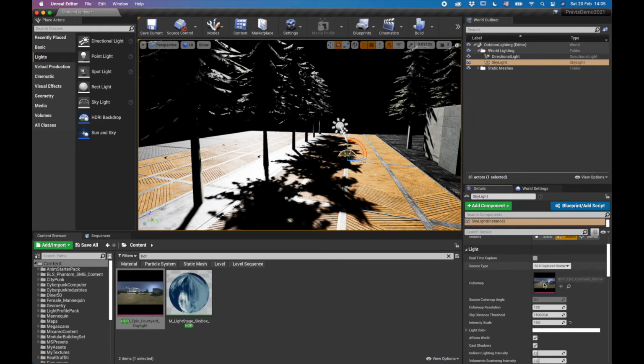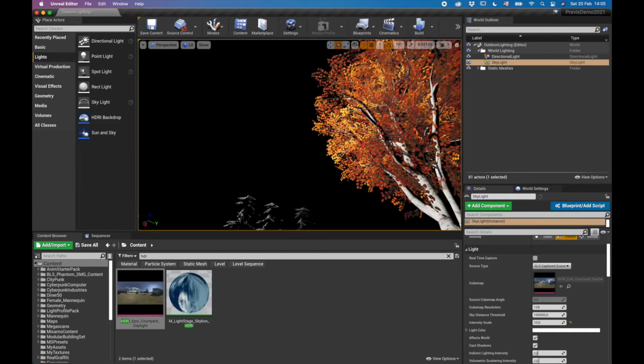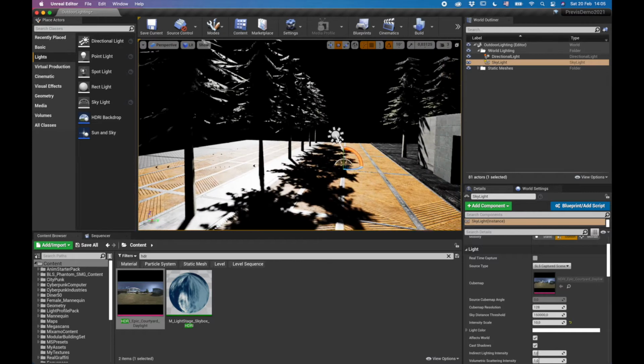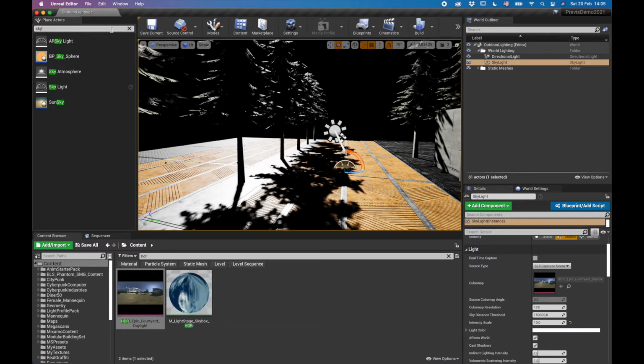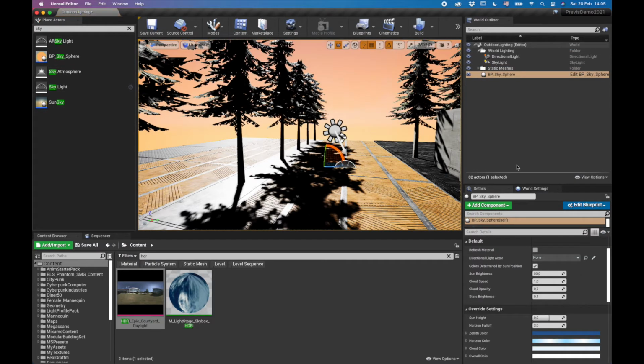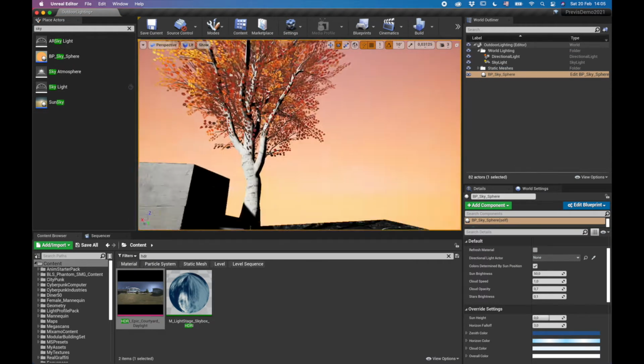Right now you're not going to see anything because we're working with a captured scene, and our captured scene is black, so you've got absolutely nothing. So what can we do to change that? To change that, we are going to bring in a sky. It's like a sky sphere, and that's called a BP Sky Sphere. We'll bring that in, and then we've got ourselves a sky. That's something that we can work with.